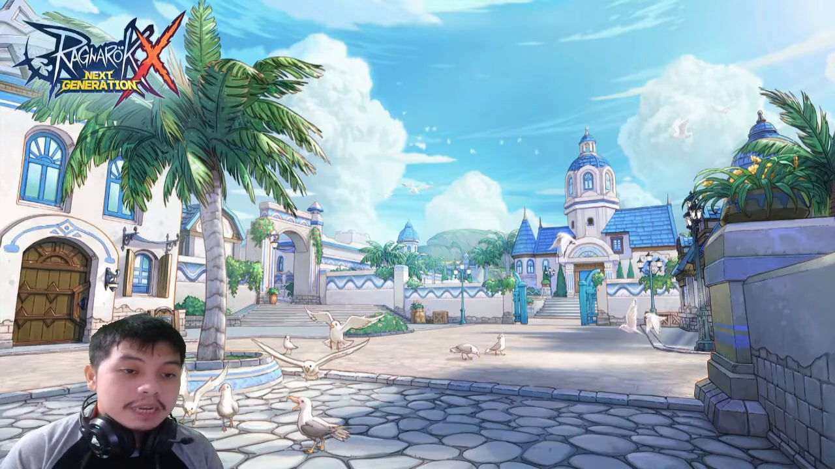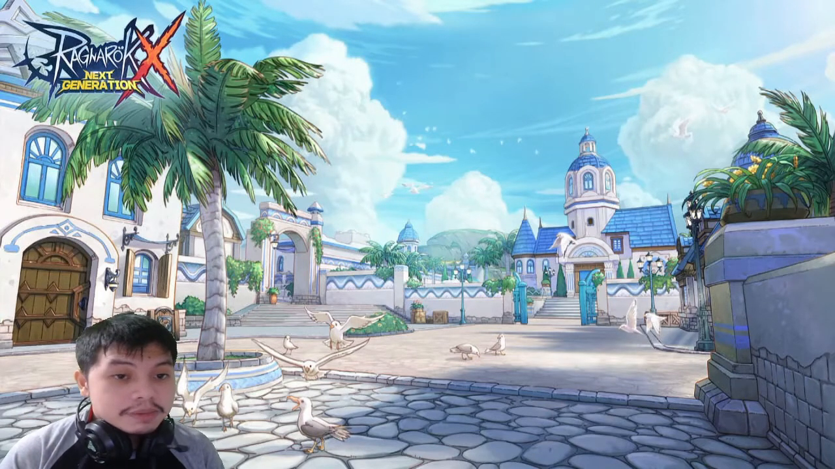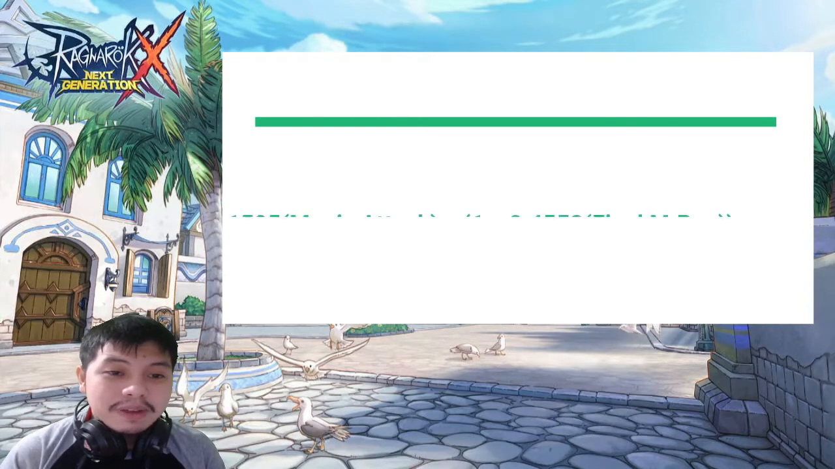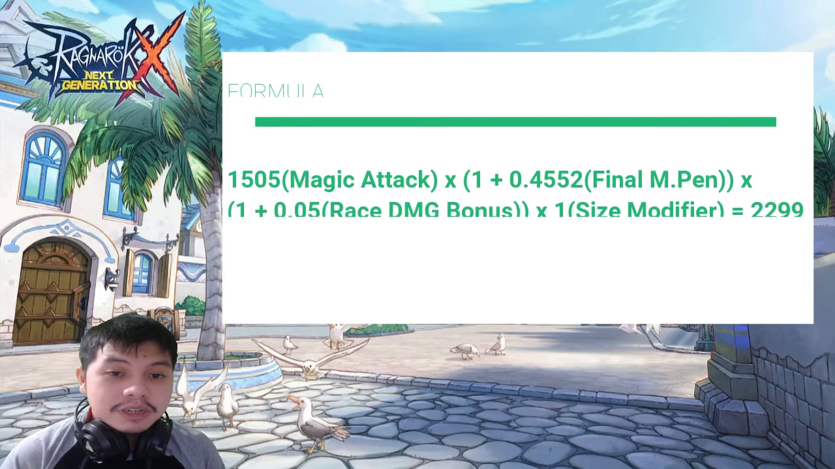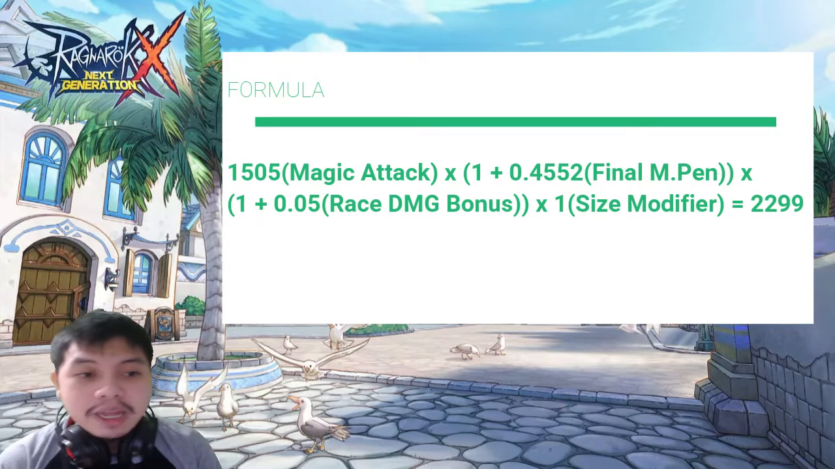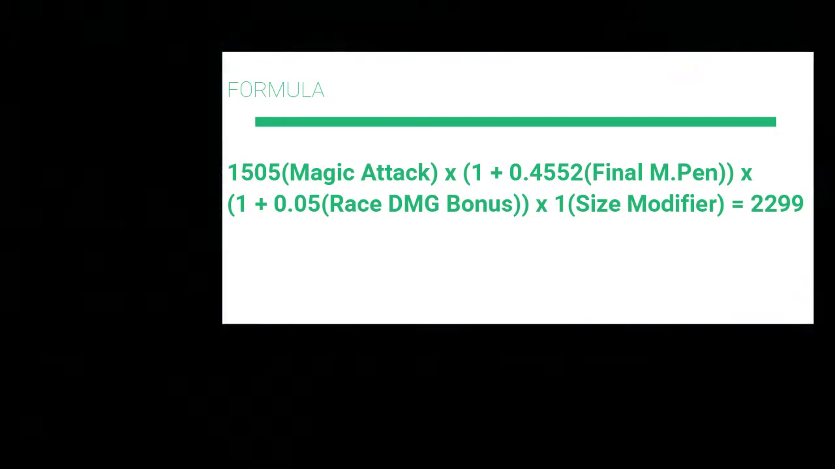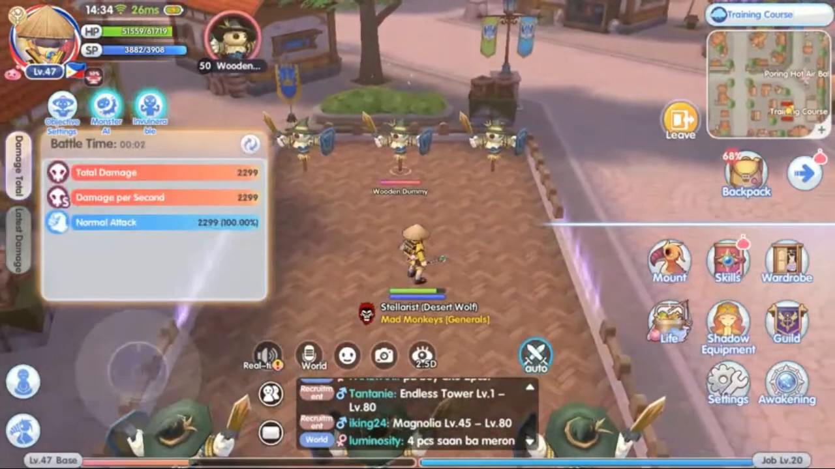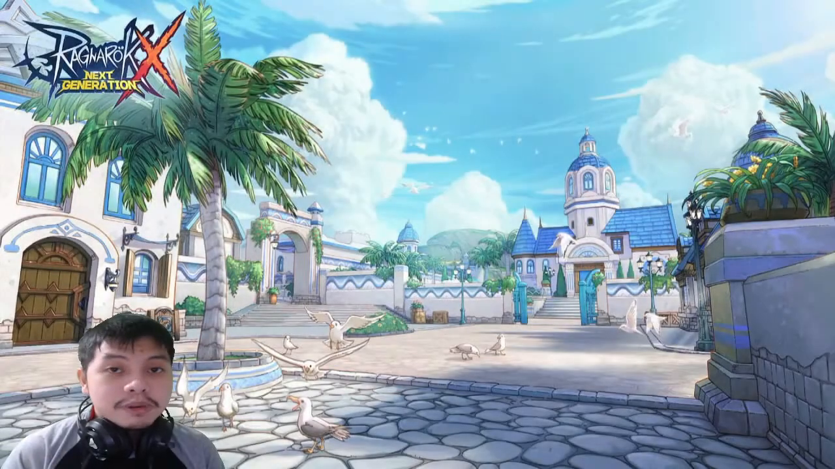The magic attack is going to be 1505 times 1 plus 0.4552, which is the final magic penetration, times 1 plus 0.05, which is the racial damage, times 1 for the size modifier, and you will have 2299. You can compute this using a scientific calculator if you want to.